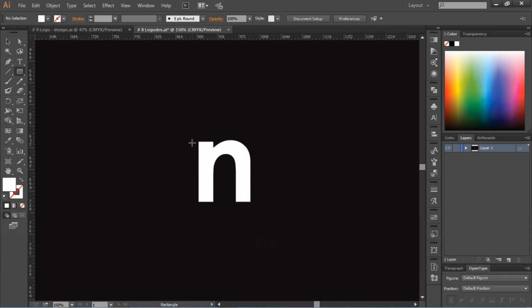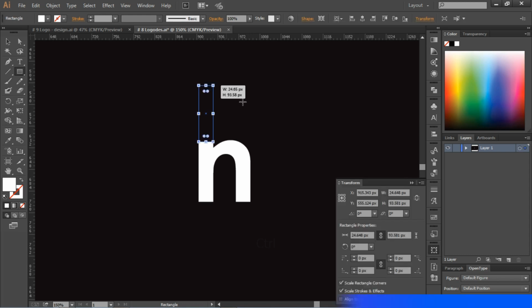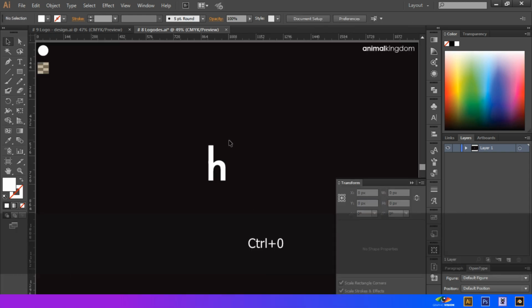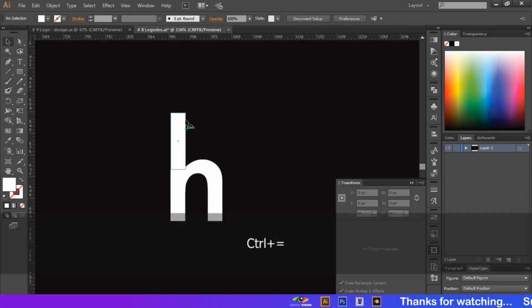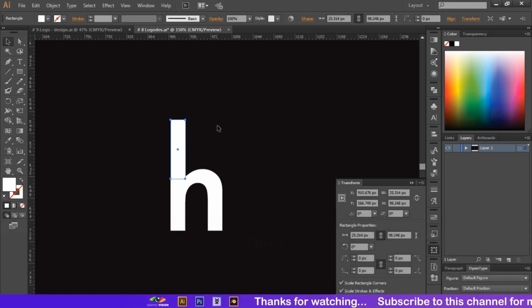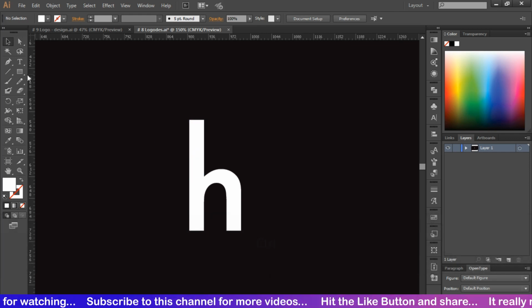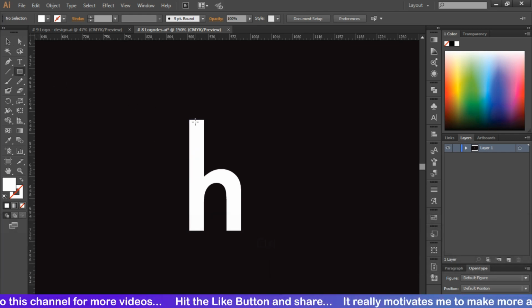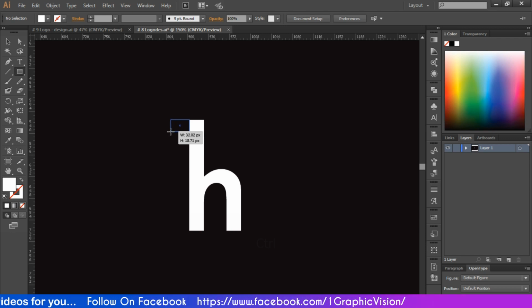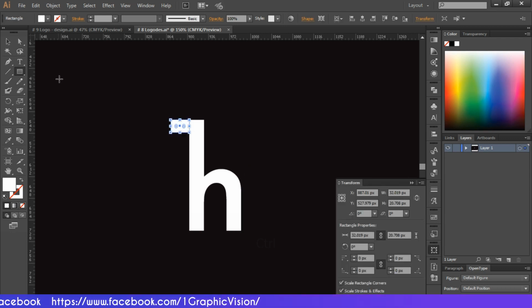After doing this, go to Rectangle tool and create a rectangle shape. This will be the neck of giraffe. Now create another rectangle shape. This will be for head.